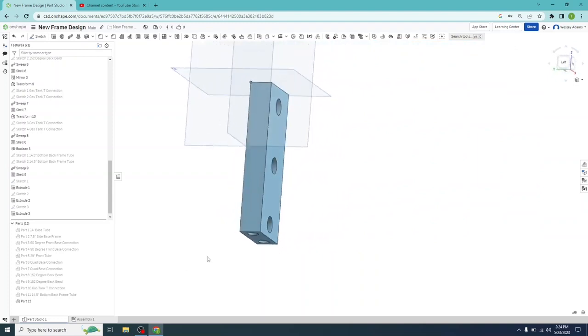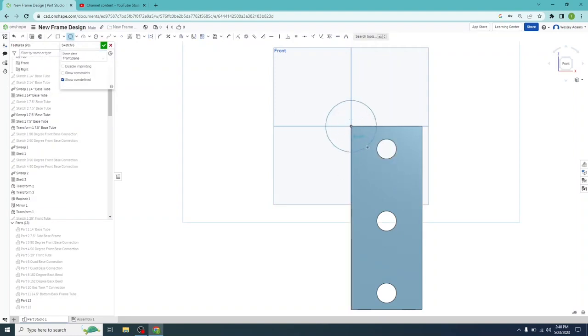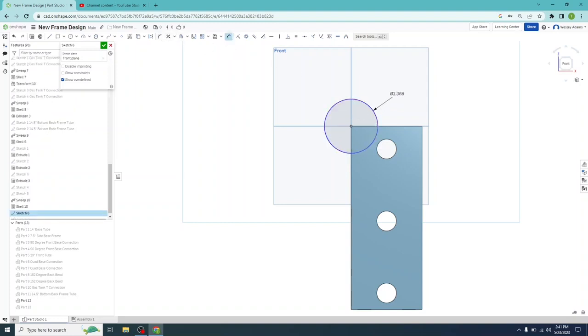Now we need a connection. We're going to sketch front plane. We're going to select center point circle, and we're going to draw that out. And I'm going to hit escape. I'm going to go up here to the dimension tool. I'm going to left click on that, and that's going to be 1 inch. Alright, that's good. So let's close that out.